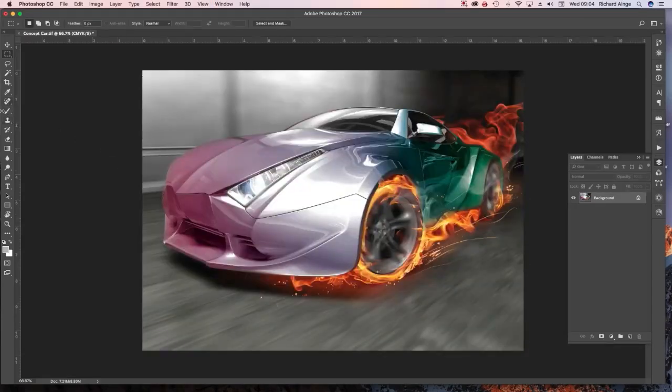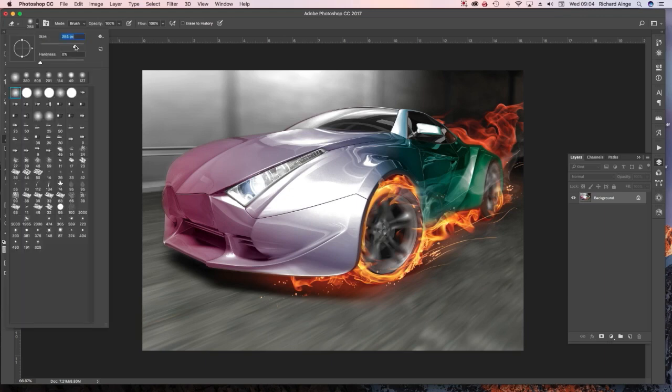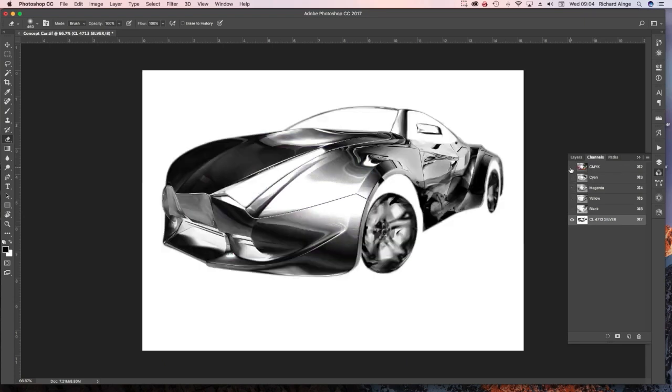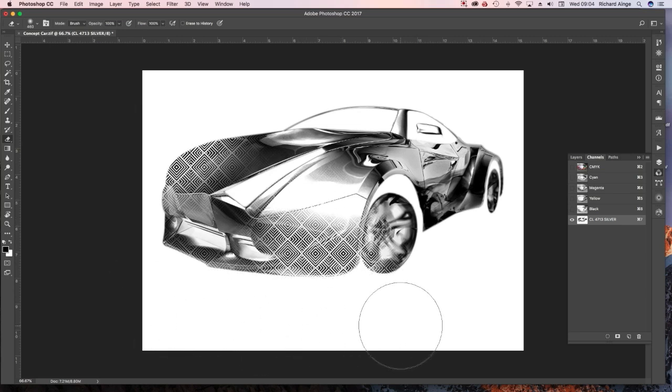I'm now going to go to my eraser tool, and I'm going to set my brush quite large, depending on the size of your image obviously, and I'm now going to go onto my metallic channel. I'll just turn off the CMYK so you can see. We're going to go in and basically delete out some of the elements. But notice how we don't want this happening on the wheels.